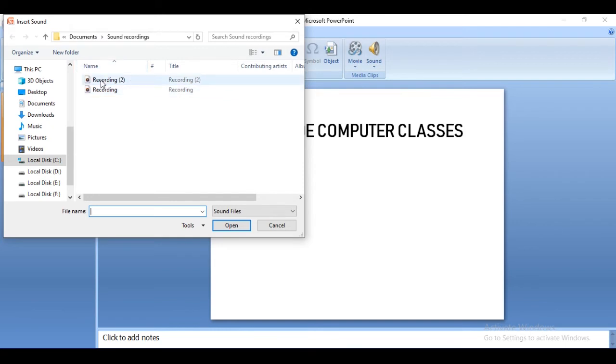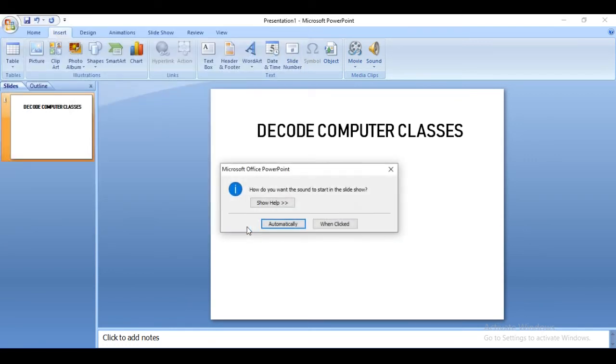Okay, so these are the pre-recorded sounds here. We have to choose any one of the sound clips, whatever sound clip you have recorded, or if you have already downloaded a file, that can be inserted here as well. So let's take it and click on OK.